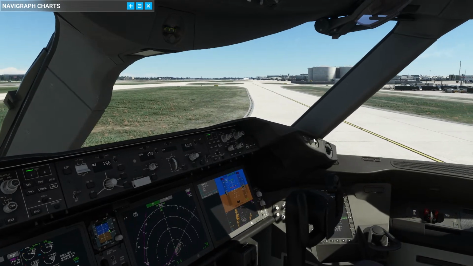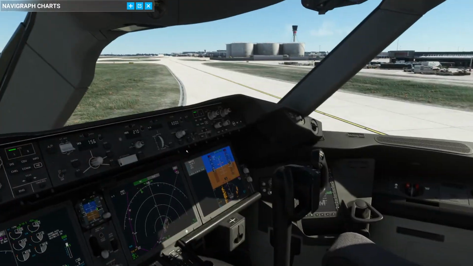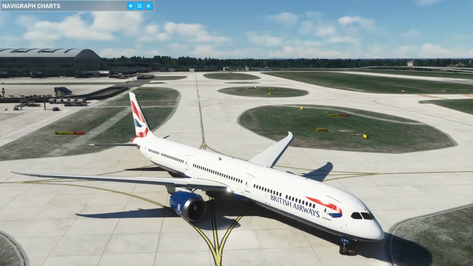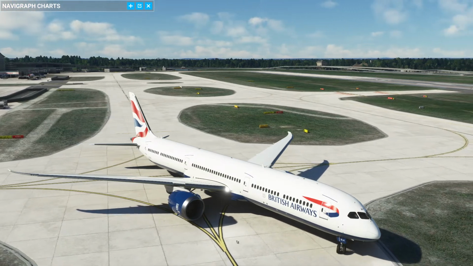Come on, airplane, this is full tiller input right now. Look at that, full input, and it's not doing anything. It should turn in a much tighter angle.